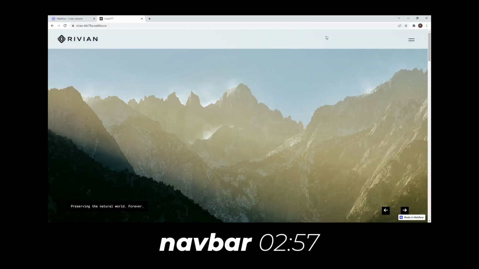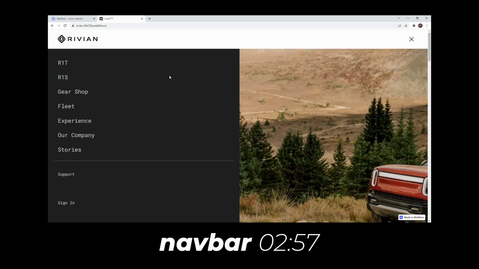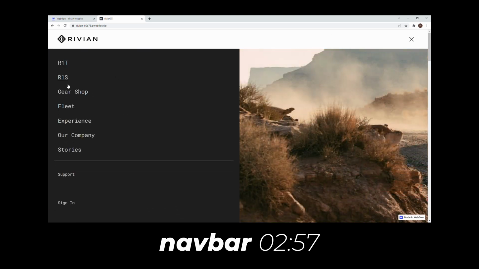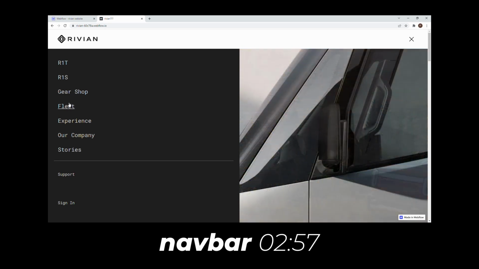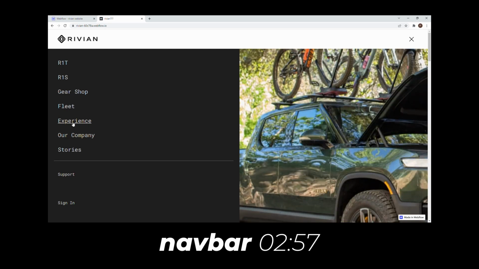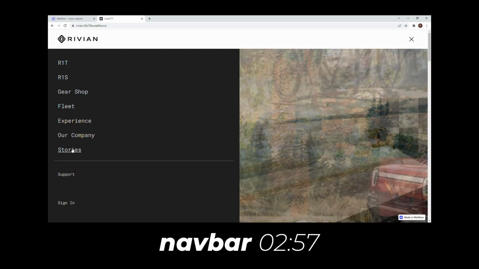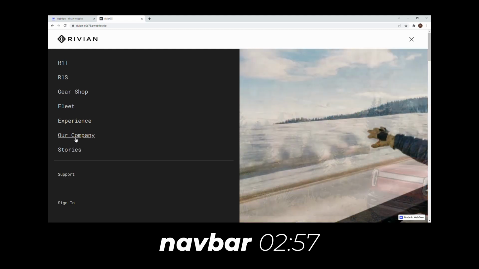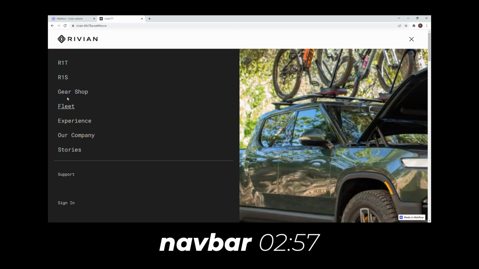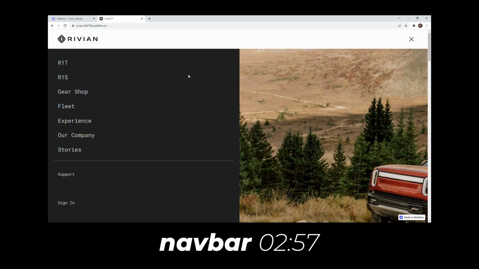So this is the nav bar, and if we click on here, we get this menu that pops up, right? And as you hover on each of these links, an image pops up to the right. So this is the nav bar that we're going to build.